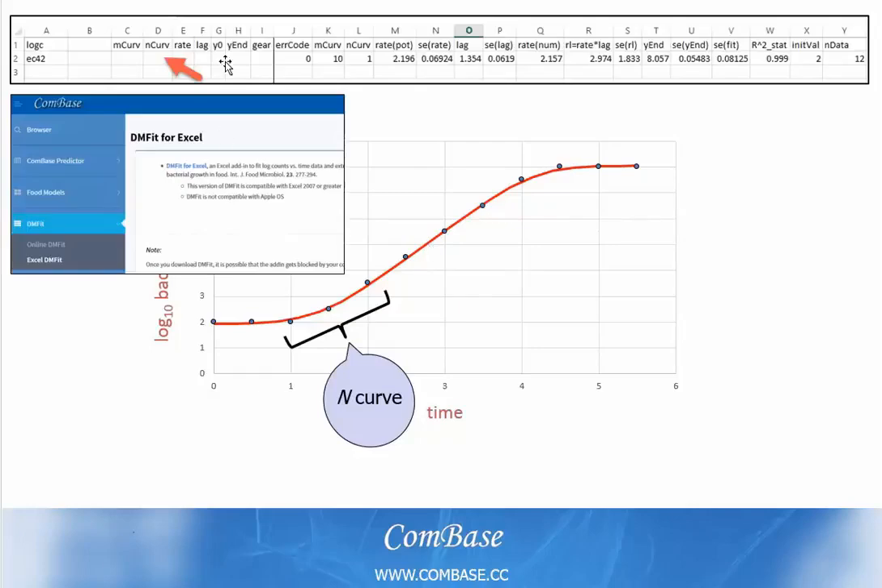You may be familiar with the term N curve if you use the DM fit for Excel that is available on the ComBase website.